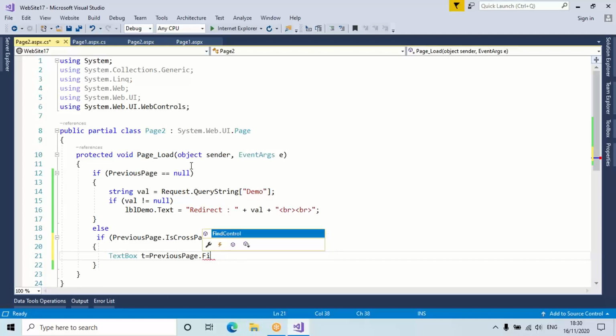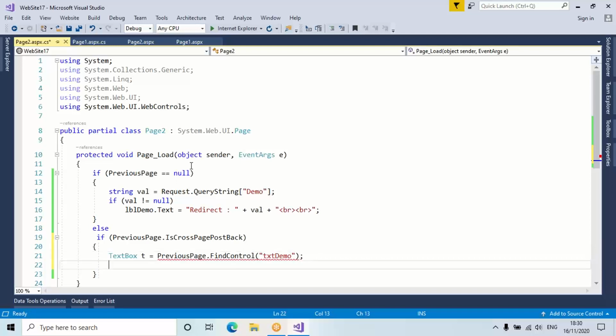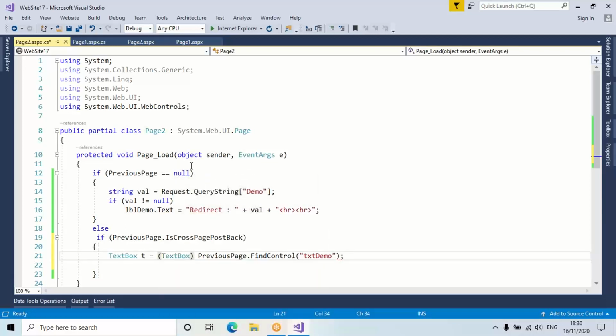Okay. So what's the method we have? Dot find control. And we got a control txtDemo. And you want to get here return value will be control. So you have to typecast. That's the reason we're getting error. Okay, error will come.